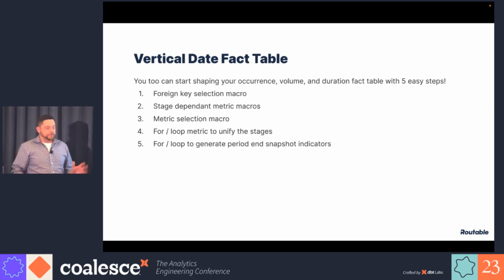Five simple steps. First is figure out what your foreign keys are for all this, because we're going to work toward a union statement. Figure out and create stage-dependent metric macros, and we'll see what those are in a moment. And then union those in as well. For loops, and then generate period-ending snapshot indicators, so month, quarter, year, snapshot. We'll see how that all comes together in a moment.